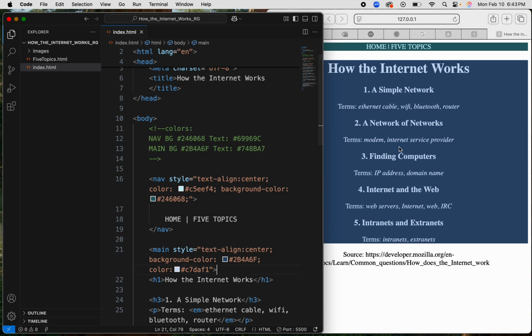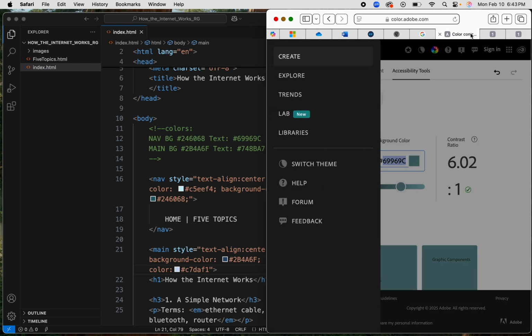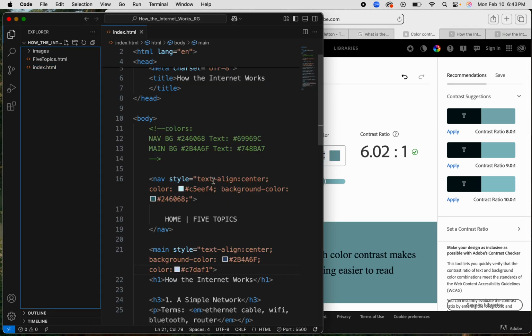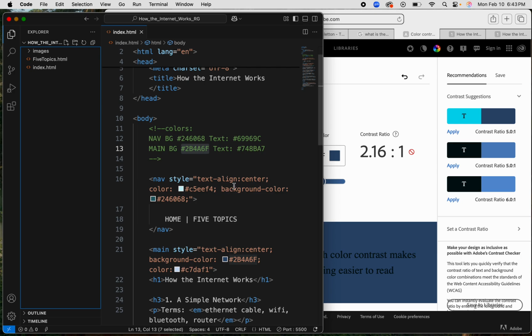So how do we check these colors? I'm going to take you to another website called adobe.color.com. And when you click on accessibility tools, you can punch in your text color and your background color, which I'll do. We've got background for the main is here. And I don't need two hashtags. And the text for the main is here.